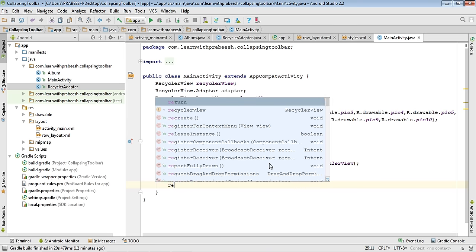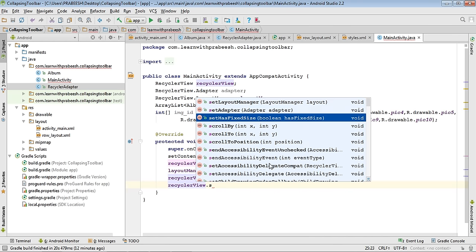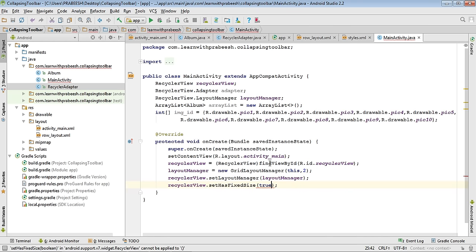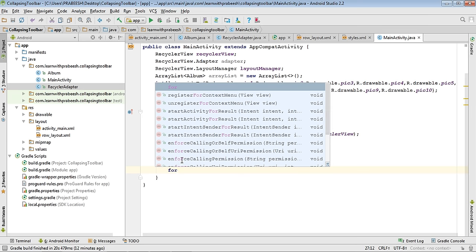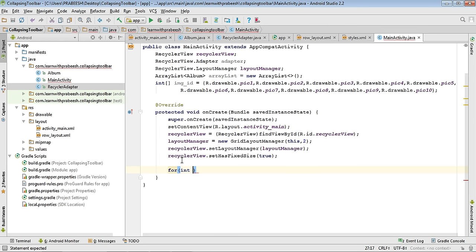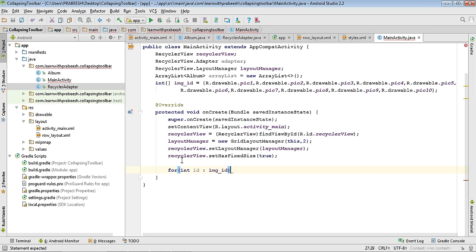To improve the performance of the RecyclerView, we have to set has fixed size to true. This will improve the performance of the RecyclerView. Okay, now we need to prepare the adapter. For that, just start a for each loop and initialize this loop with a variable with that integer array imgit.